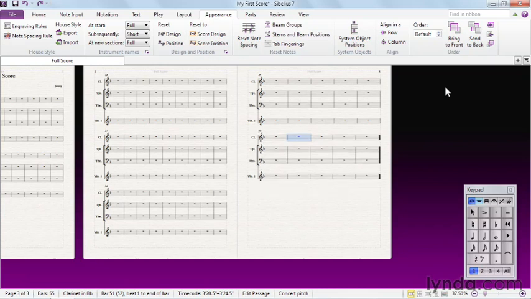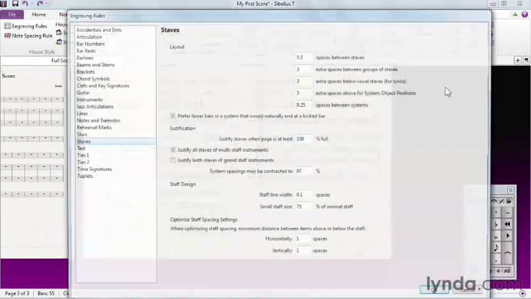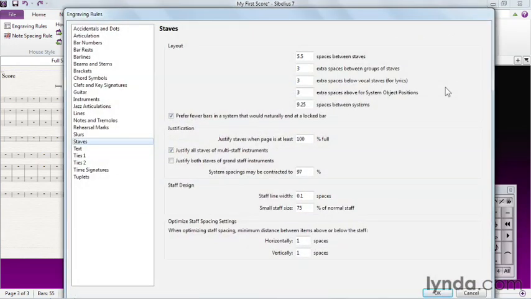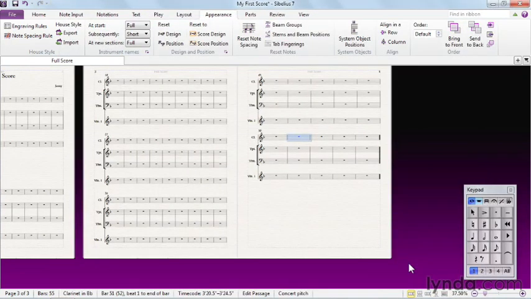So the short lesson to learn here is that justification is necessary, and you'll have to work with the justification percentage to get the setting right for every score that you work with. Now let's visit Engraving Rules one more time, Control-Shift-E or Command-Shift-E. And let's set the justification percentage to something that we know works for this score, somewhere around the default of 65%, and click OK.